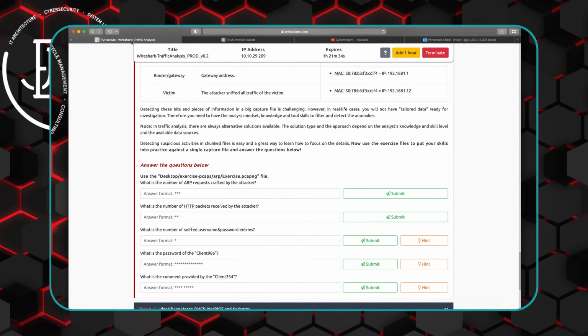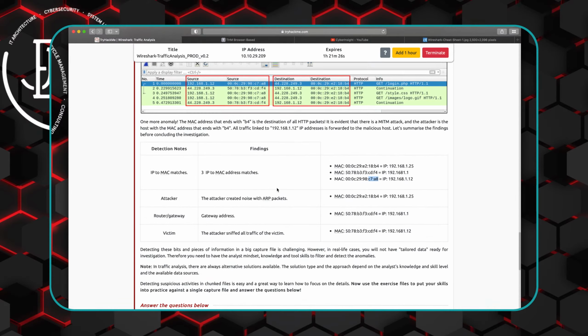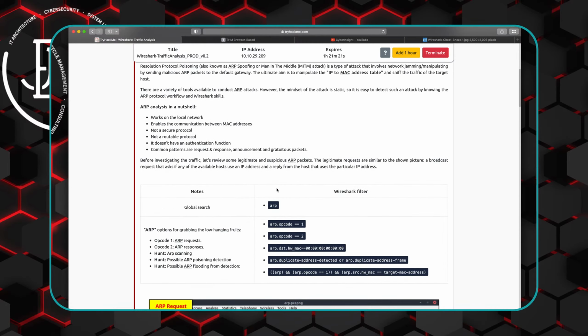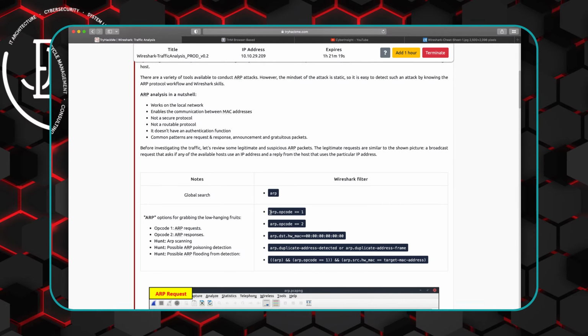Okay, so what is the number of ARP requests crafted by the attacker? Remember, if we wanted to see ARP requests, then it's ARP opcode equals 1.